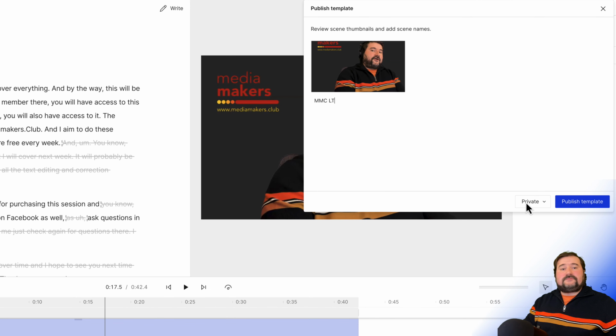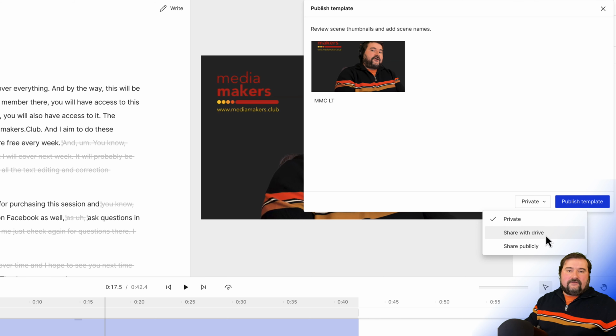You can see it's private, which means I am the only one who's able to access this and use it. You can also make it available with the people who have access to your drive. If you have collaborators you've added to your Descript drive, you can publish it with the drive so they have access to it as well, so they can use this template. Or I can even share it publicly if I want to share a link with someone else.